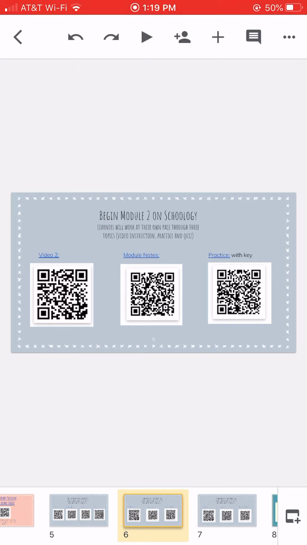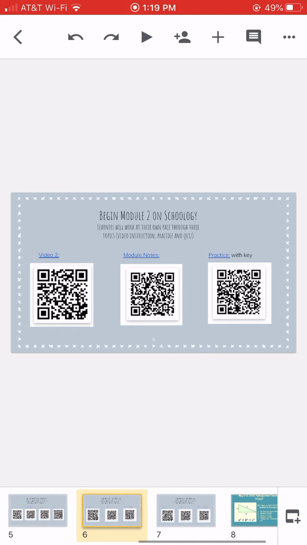Module 2 is the same. There's your video, the notes. There's the module notes linked again, but you'll just keep adding to the same document that you created in Module 1. You'll fill in your notes following along with video 2, and then the practice is linked there. You'll click on it and complete it on your own, check it with the key, and then you will submit that document to Module 2 practice on Schoology.